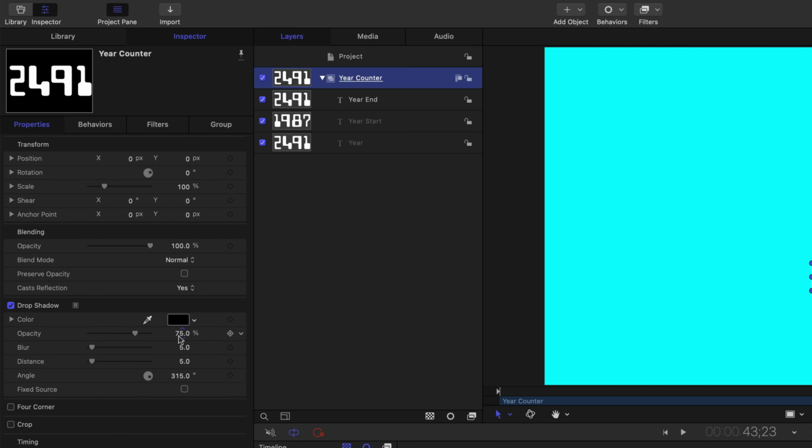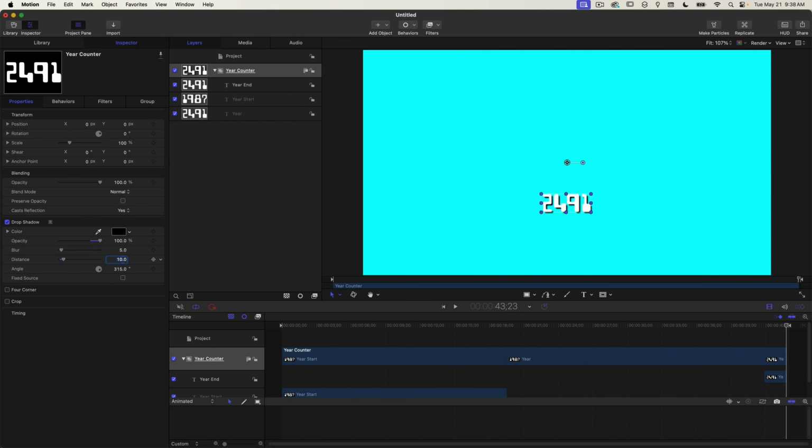Leave the color as black. Set the opacity to 100. The blur is good at 5.0. Change the distance to 10. And the angle is good at 315. All right, so that's it.